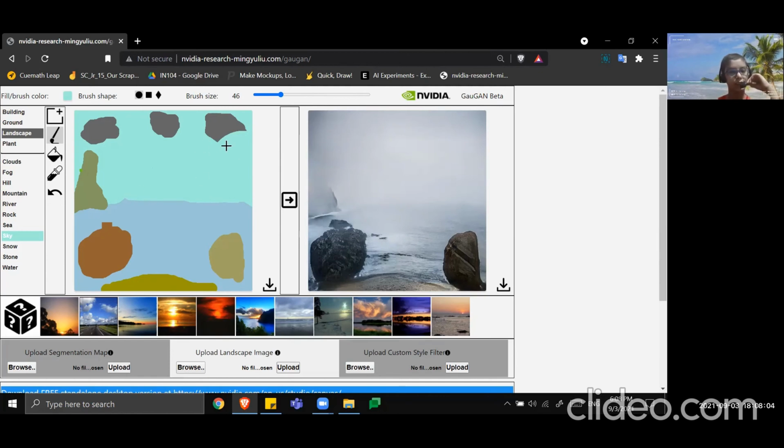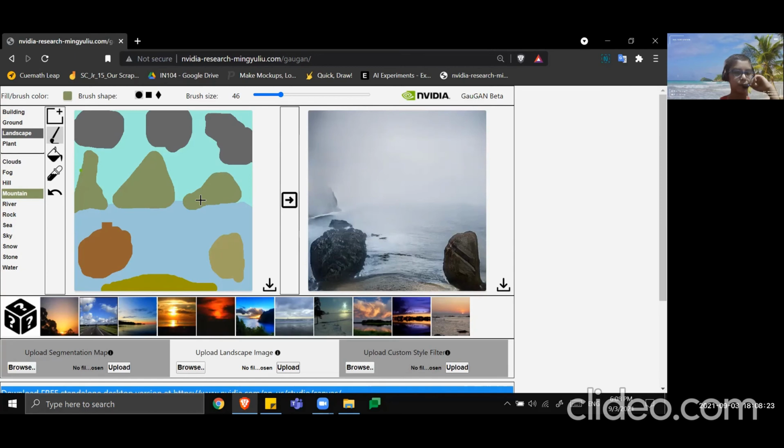Yeah, exactly. We'll do a bit here. Like, let's get the clouds. Yeah, like that. The clouds are a bit big now. And let's make more mountains. This one is too small. Mountain, mountain.